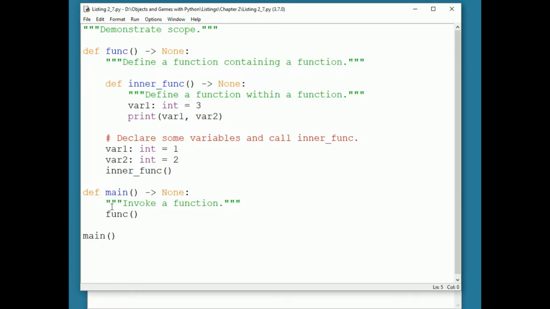Now, suppose we tried to invoke inner func from within main, or reference the variables var1 or var2. We would get an error. Remember, Python looks in the current scope, also called a namespace. It won't find inner func, var1 or var2 within main. So it will then look in the enclosing scope, which is the module scope. Again, the only names defined in the module scope are func and main, so it won't find inner func, var1 or var2, and it will throw an error.